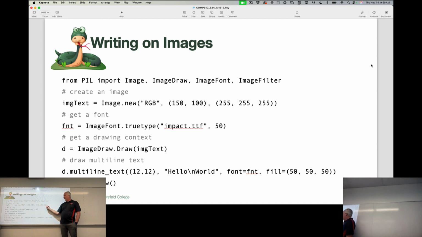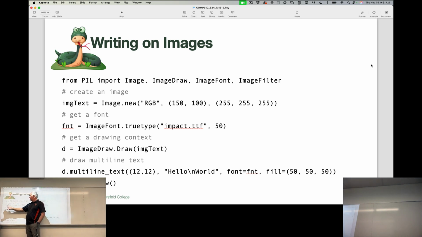And then another tuple that represents the background color of the image. And that 255, 255, 255 is what color? White, right? Yeah, so white. So we're going to use that. That creates a new image and puts it into the variable image_text.